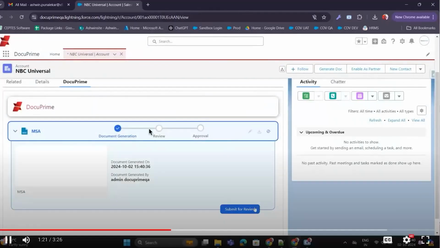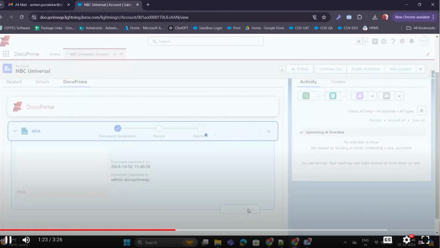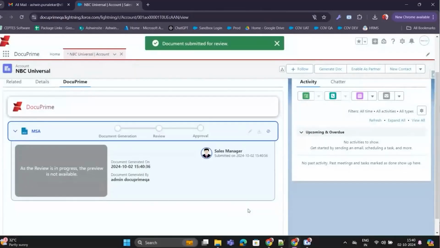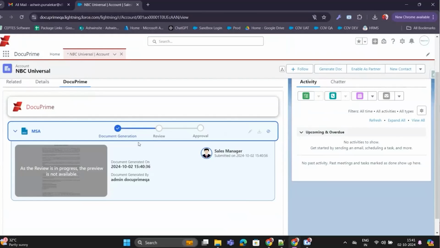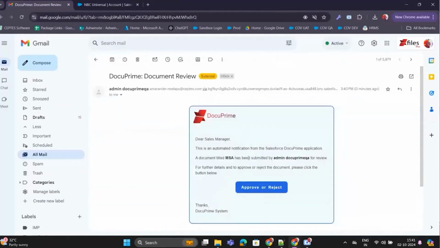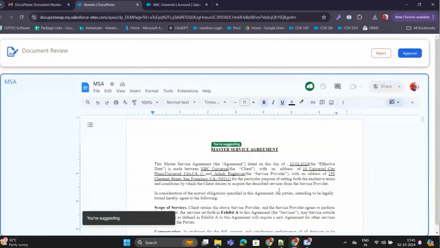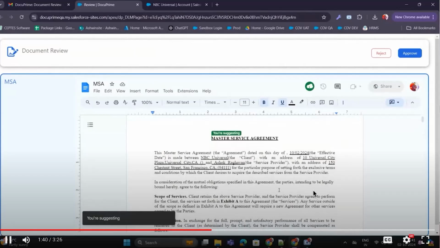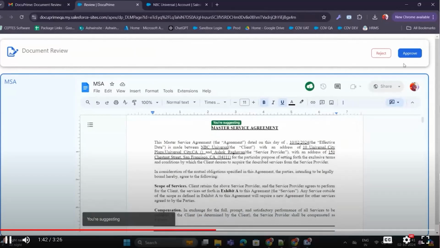And close. Now you need to submit it for review. So you have already given the reviewer details. So you can see the status here. It's at the under review process. So your reviewer might have already got one email to review the document and to approve. Here you can see the reject button. You can put your comments here. If you want any changes, you can reject it.